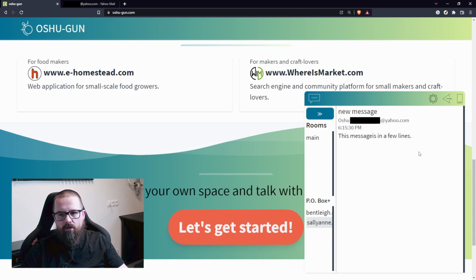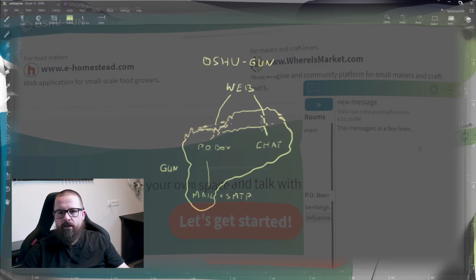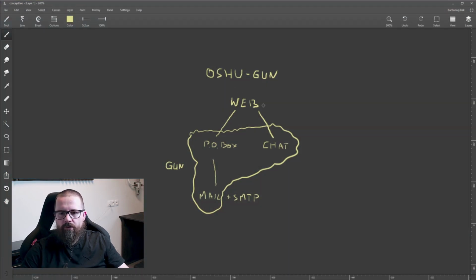So let's go to some technical details. So in oshu-gun, there's a web part, and this web part has this chat, you might be already familiar, and this post office boxes. And everything in this, let's say, cloud is based on GUN. So a request for a new account is not done through the HTTP, but it goes through GUN network.